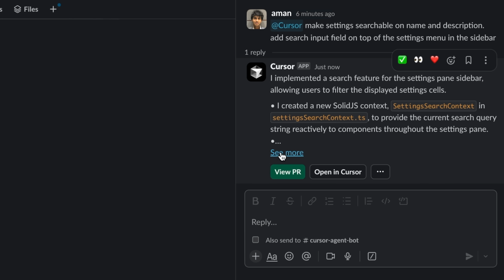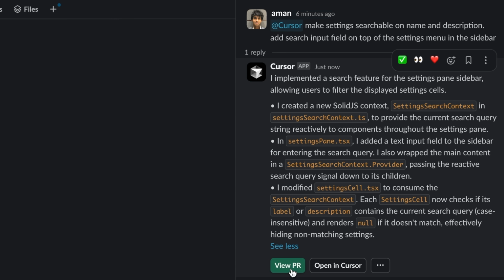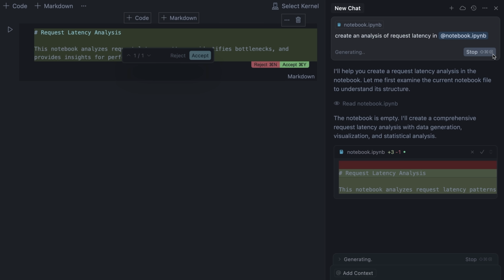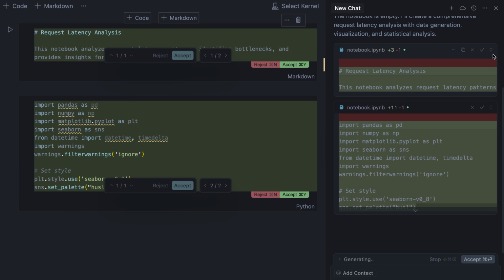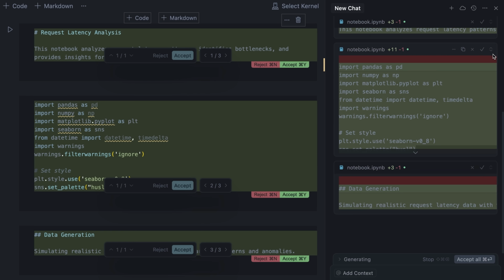One of the biggest improvements to background agent has been integrating it with Slack. You can just tag Cursor, and it'll go ahead and make the change for you in the background. And agent now supports Jupyter notebooks. Cursor is now much more useful and powerful for researchers and data scientists working inside of Jupyter Notebooks.